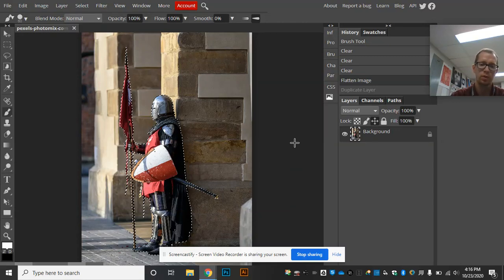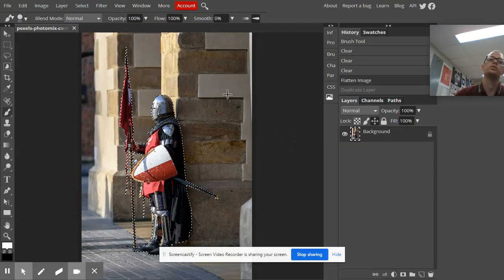Hello everyone. What we're going to do today in Photopea is learn how to blur and keep things in focus in particular images. I've already selected my knight here, but the first thing we want to do, because it takes a little bit of time to do all this, so I'll spare you that part of the video.